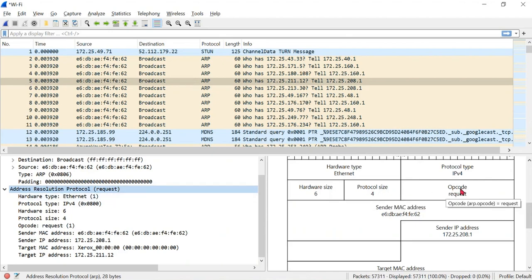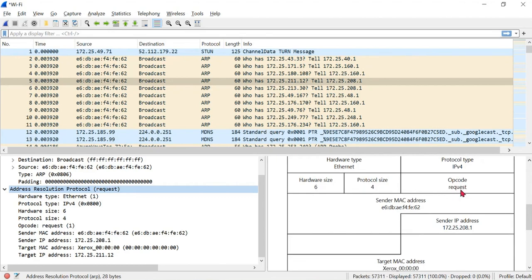What is the type of the operation? It is opcode request. There are two types of operations in ARP: one is request, another is reply. This is a request type, so it is requesting the address. You can see this is the source and this is the destination. If you talk about the IP address, we need to check the IP address of the system.